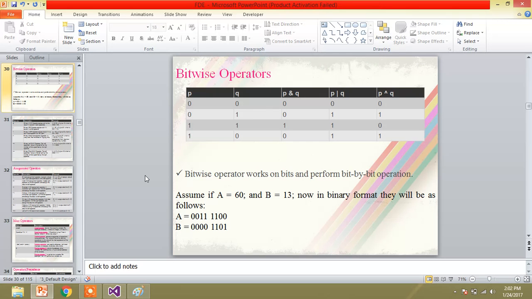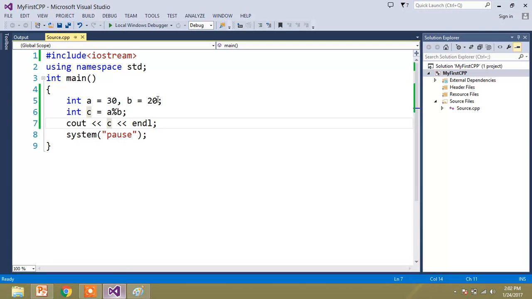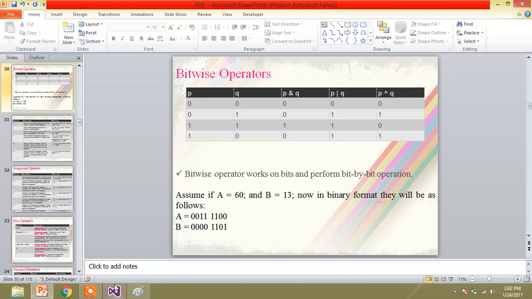Now see, if I am going to perform this on integer values, if A is holding 60 and B is holding 13, first the decimal value is going to be converted into binary. 60, binary equivalent is 00111100. B equal to 13 in decimal format, if I convert to binary, it is going to be 00001101. So if I perform bitwise operators, A and B, let's execute this program. If A equal to 60, B equal to 30.